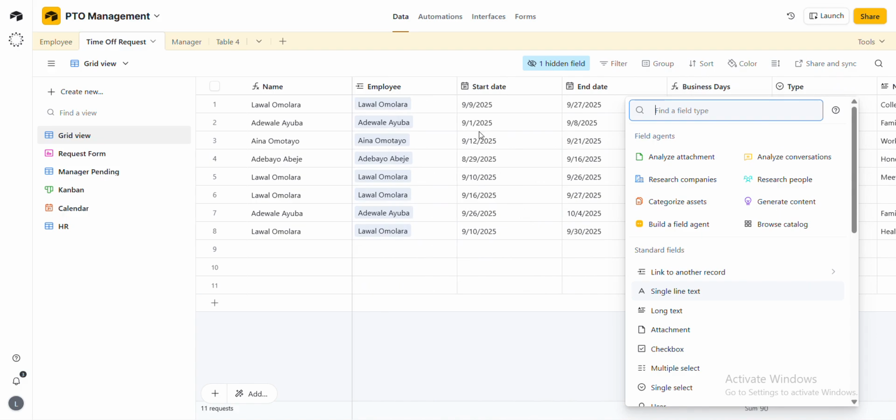So let's say you want to do something like this linked record. But you must first of all have a table you want to link the record to. This table represents time of request. So if you want to create a field which is going to be linking back to the employee, you must have created the employee table already before you link this back to it.